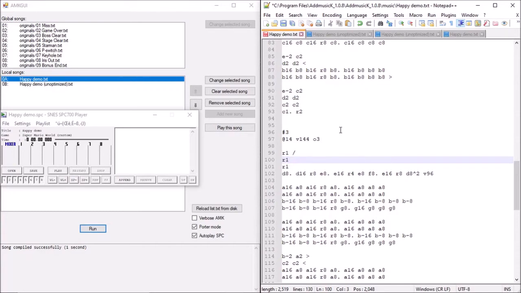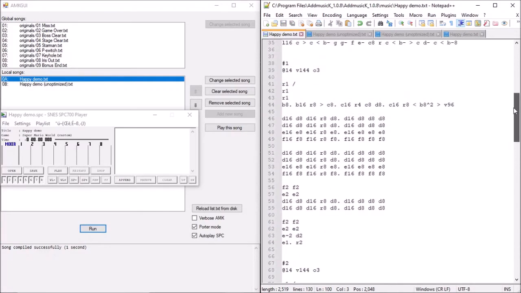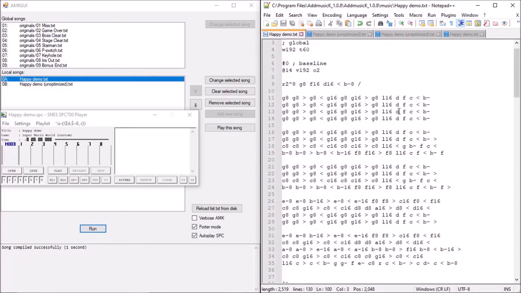So let's listen. I'll save it. I'll scroll back up to the top here, look at the bass line. And let's run it. Great. Sorry, I'll stop that. Yeah, and so that worked the way we wanted it to. It looped back to the right spot, and all the parts stayed together.